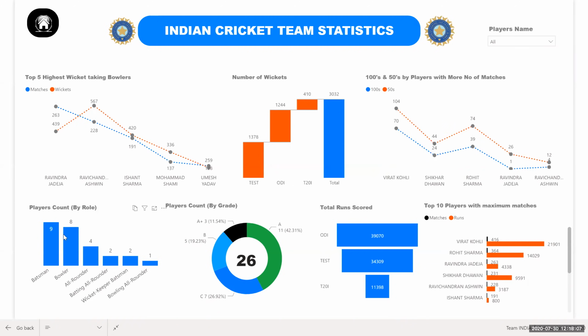Let's move on to the next graph. On the left side you have players count by role. We can see we have batsmen, bowlers, all rounders, batting all rounders, wicket keeper batsman, and bowling all rounders. The numbers show how many players are there in the Indian team under these categories. Moving to the next pie chart, this shows the players count by grade.